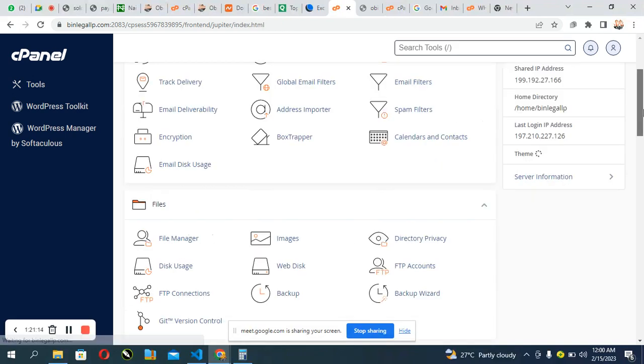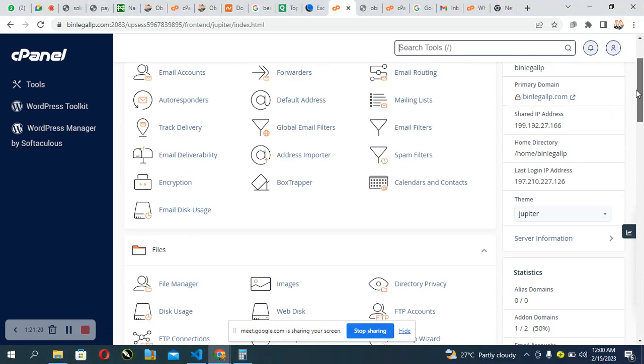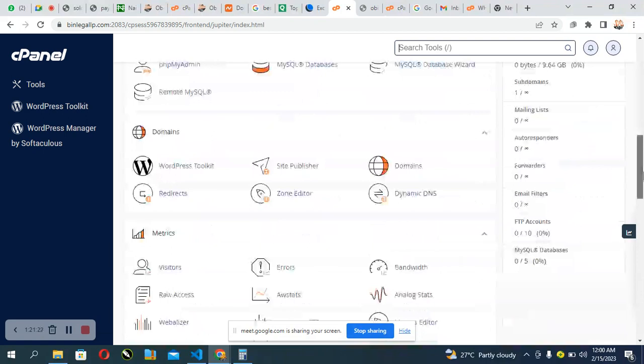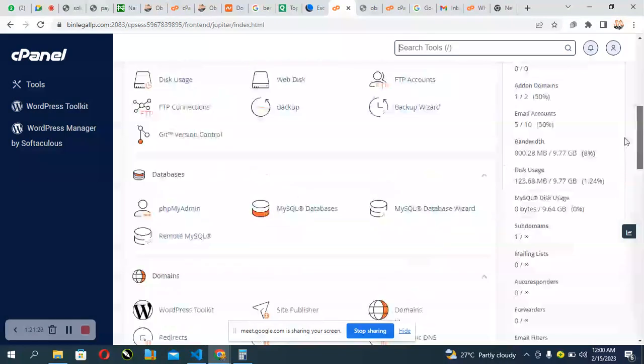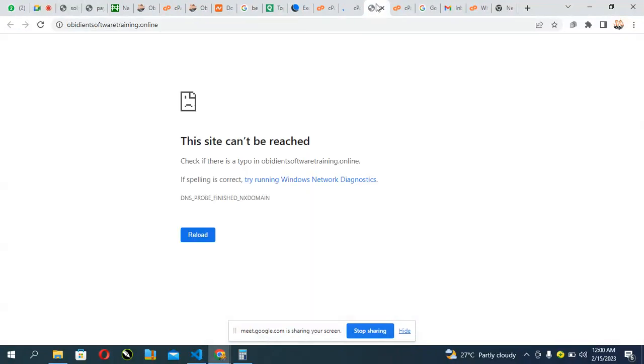So what we're going to do now is quickly come here and click on this file manager. This is where, if you want to upload your file from your local server to the website live, you use file manager. This is it. Under file, we have file manager.